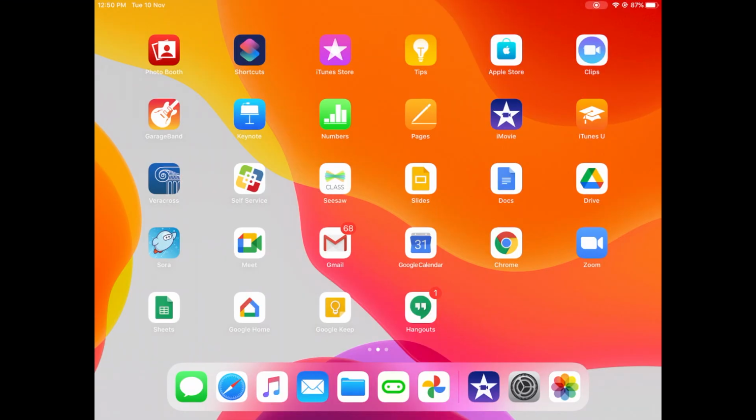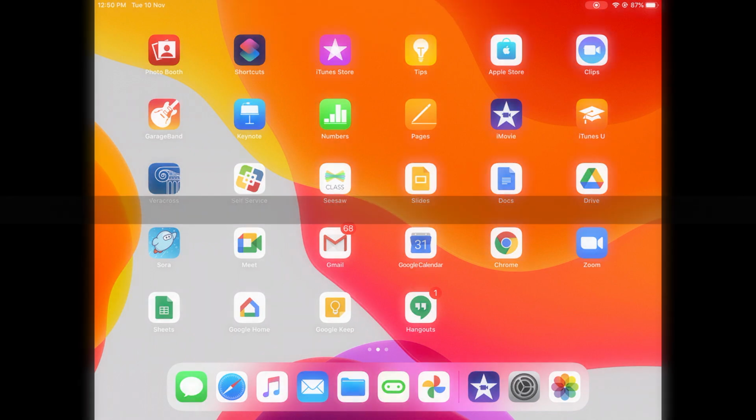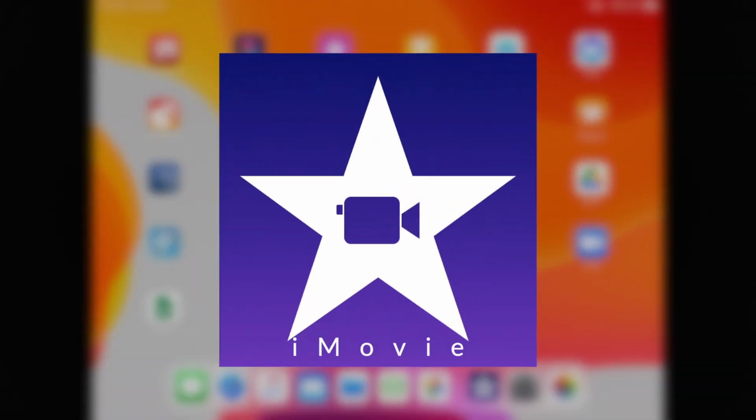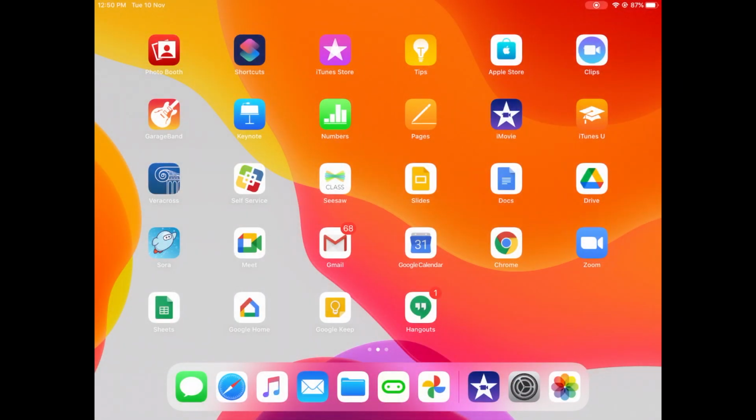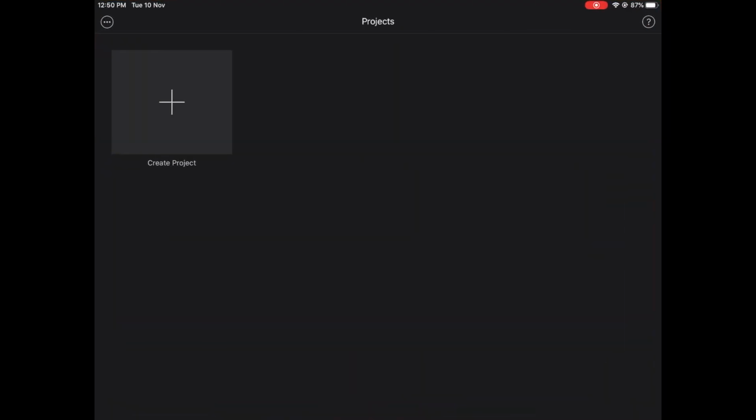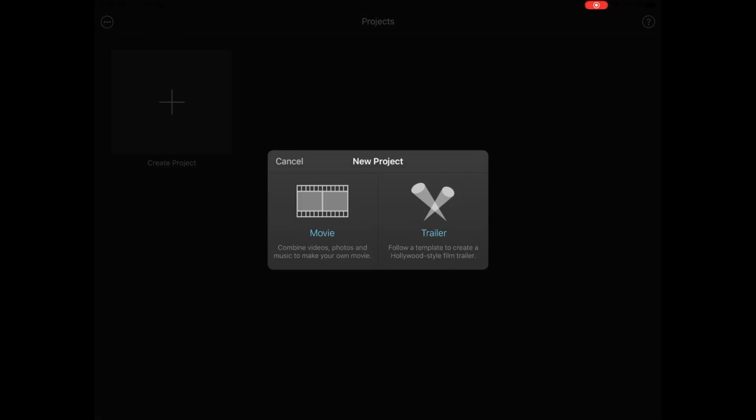Now that you have created the content, it is time to create the video. I will use the iMovie app on my iPad to create my video. You can also use the Clips app to create your video as well. First, tap on Create Project, then Movie.